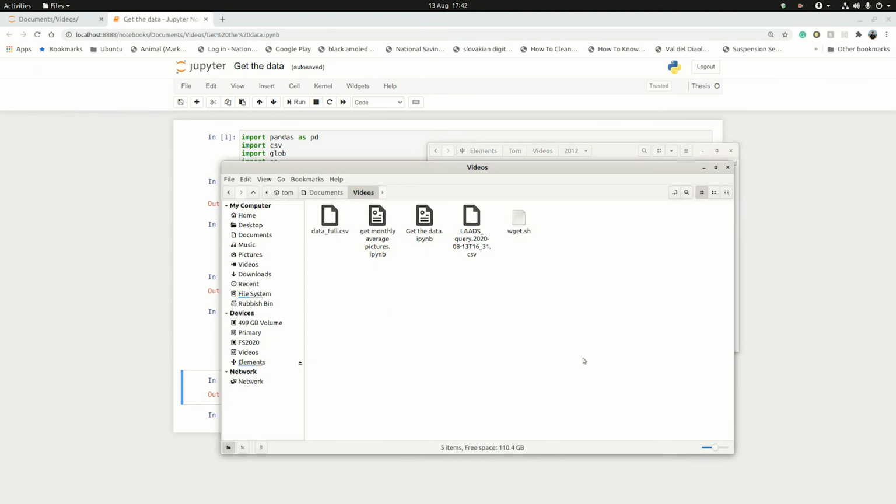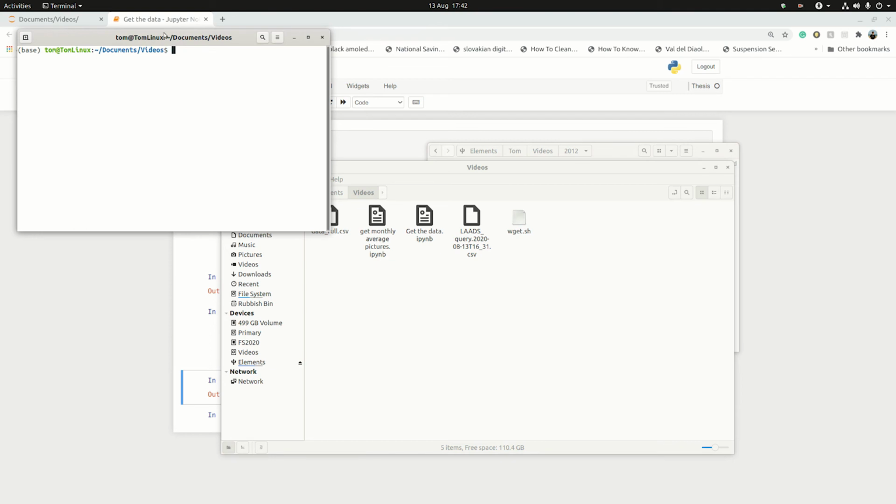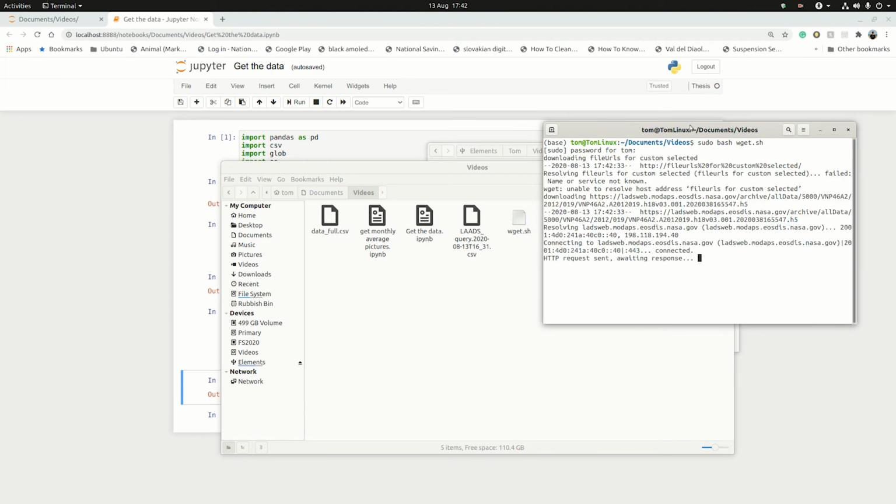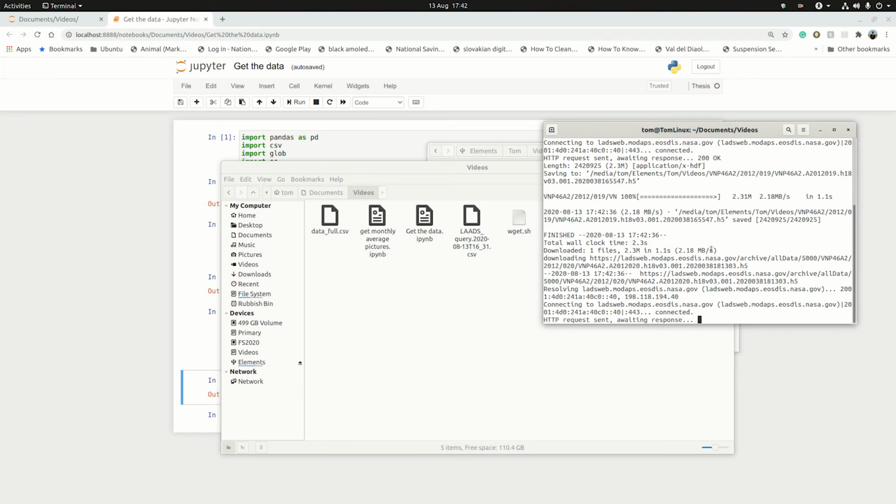And then what you want to do is open up the terminal for the particular section, and then you do sudo because you need administrator rights, and then bash because you obviously want to run a bash file. Then the name of the file, wget.sh, and then type in your password, and then it just starts downloading all these files for you. Okay, and then you just wait for this to happen, and then I'll get back to you once all this has been done.